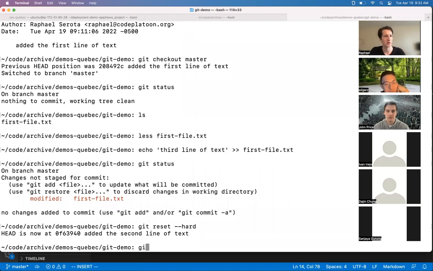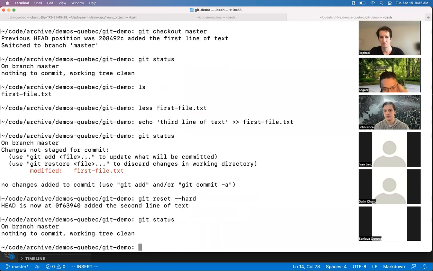So now if I do git status, there's nothing to commit. The hard reset will throw out any committed changes, any uncommitted changes. So doing a git reset like this, git reset --hard with no other arguments should always return you to a clean state where you have nothing to commit.